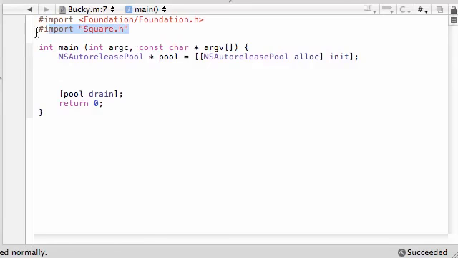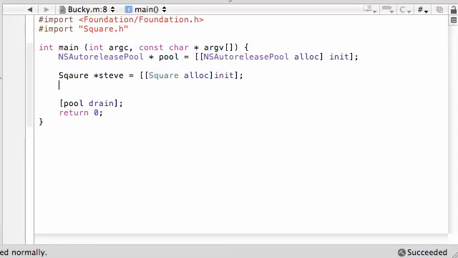So make sure you import square.h, not rectangle.h anymore, and create a Square pointer. You can name your object anything you want. I'm going to name mine Steve because I always like to name my objects people names. Again, you probably shouldn't do that because it's bad practice, but I like to do it, so that's what I'm going to do. So Square, alloc, init, give me some space so I can use it.